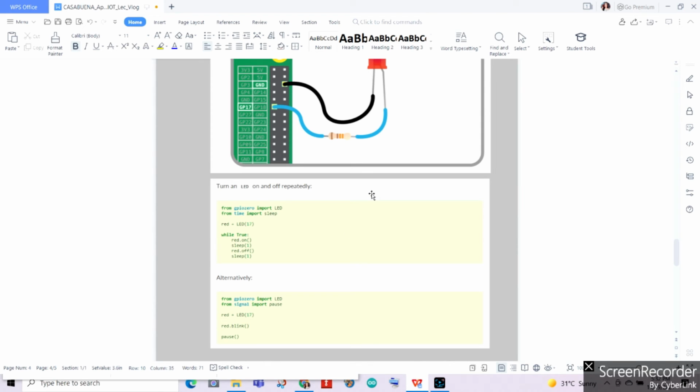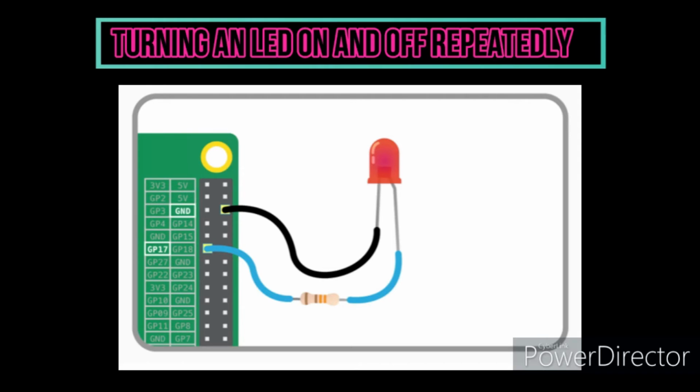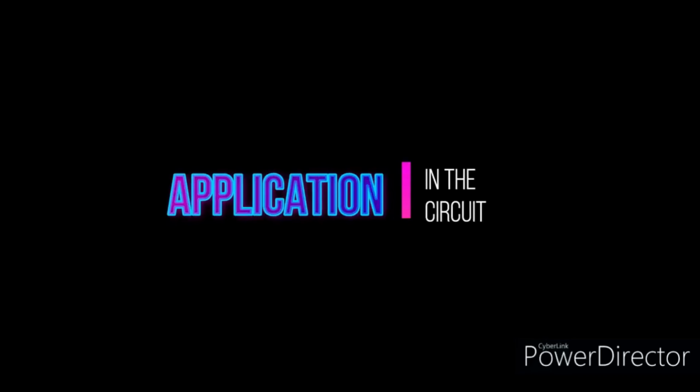So with that, let's perform the actual circuit assembly. For our circuit assembly, we will be showing how to repeatedly turn off and turn on our single LED, which is connected to our Raspberry Pi 4 and in series with a 360 ohm resistor. So as you can see, it's connected to the pin number 17 of our Raspberry 4. So let's have the application of the circuit.